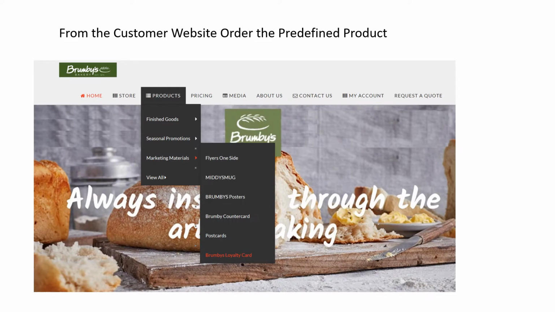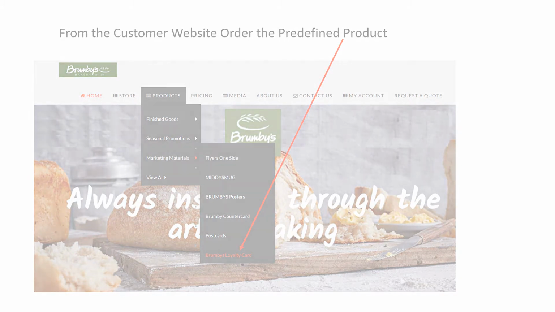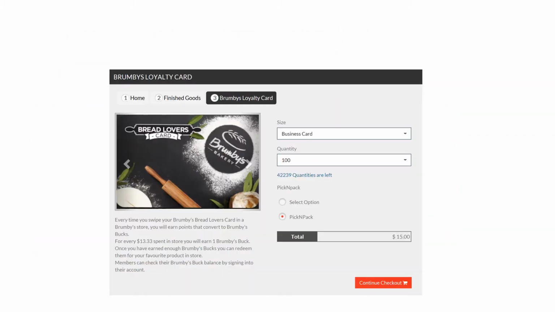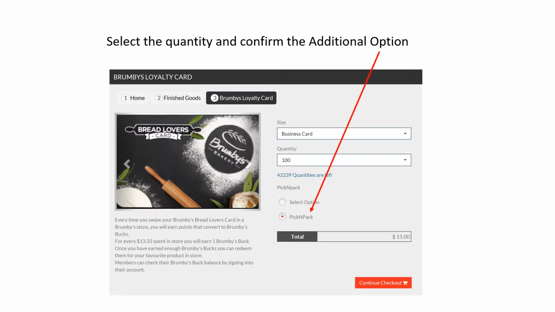Now let's go to the customer website. From here, we can order the predefined product. On the next screen, we will be required to select the quantity and confirm the additional option for this product. We can then continue to the checkout.